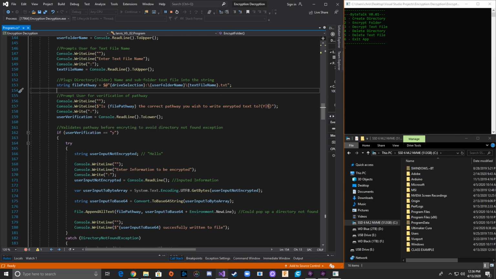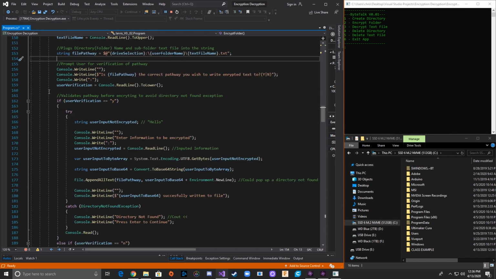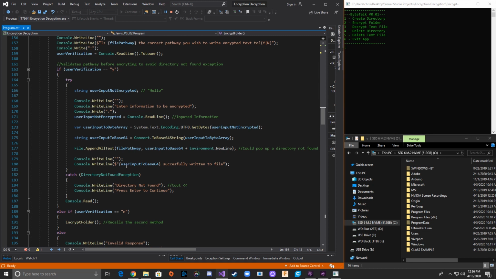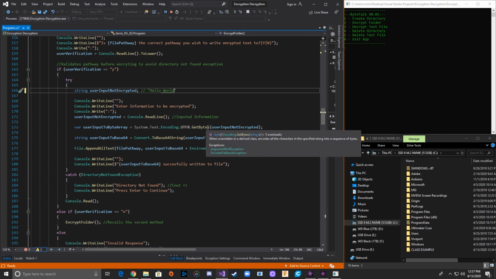So if the user types back a Y or an N, it will do one of two things. If it's equal to Y, then we're going to try this block of code. So user input not encrypted. So this would be like whatever message, like hello world. We start out with text. So we take that text, user input not encrypted, we're reading it, we're waiting for input, we get it, store it in here, and we're going to pass it down to this GetBytes function. We're going to put it within here.